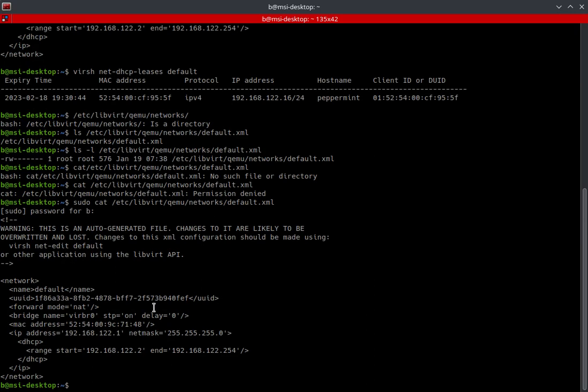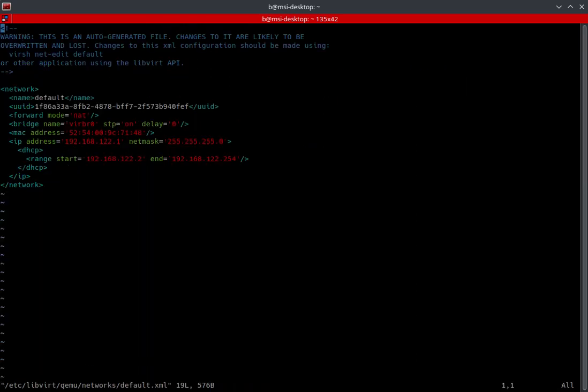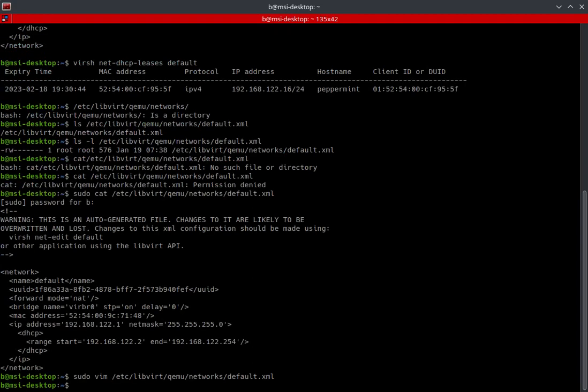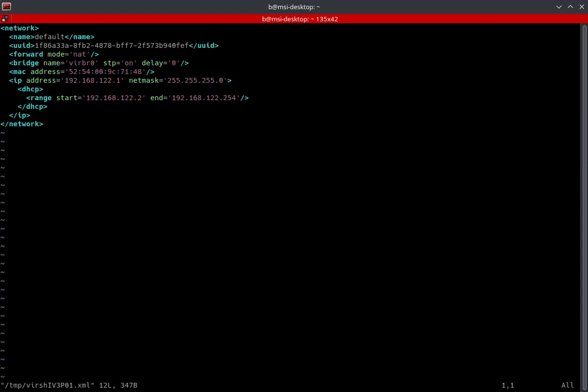Now, you can do this one of two ways. You could just do it with your text editor of choice. You could do vim and then the location of the actual configuration file, and jump in there and do it this way. Now, probably the better, more secure way to do that is going to be virsh net-edit and then default. Same thing. The only difference here is that you're doing it directly through the virsh command.